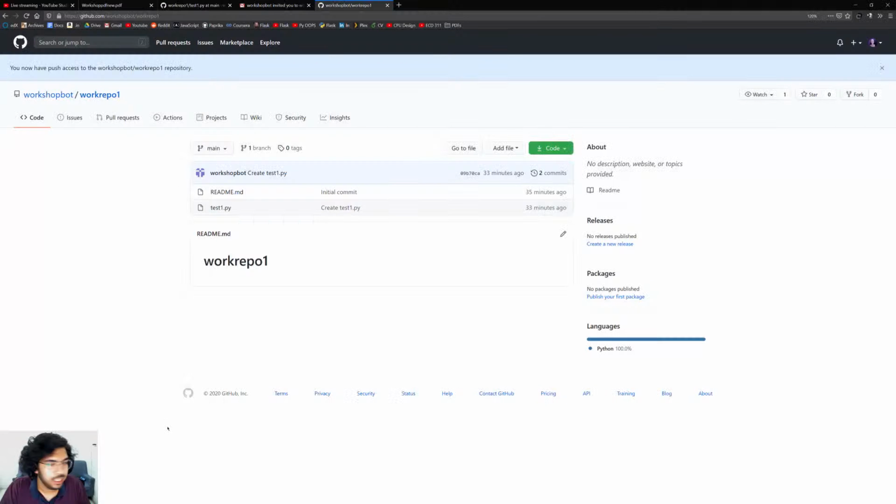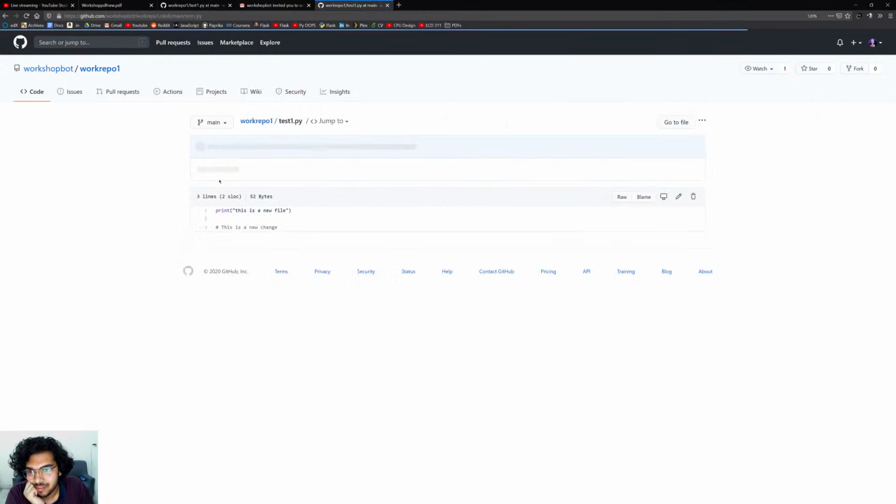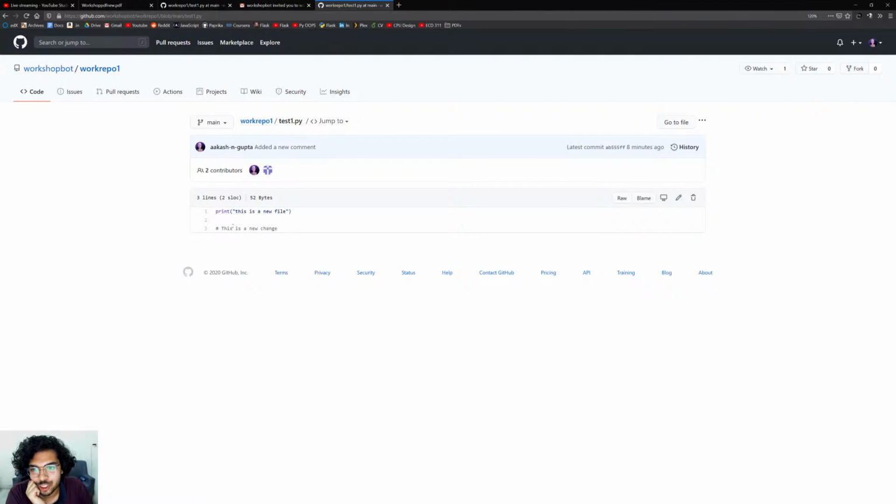Can you see my screen? Yes, sir. Okay. Now you can see this is a new change. This wasn't here earlier. Now we've added the change and committed it, so we pushed it to the remote repository. So this is available on the remote repository.